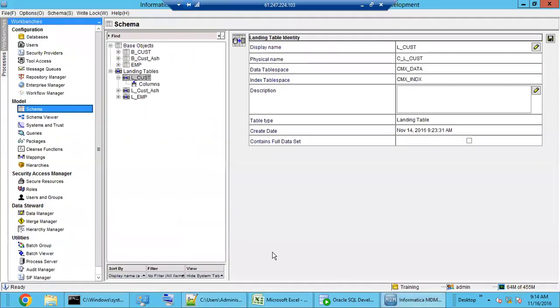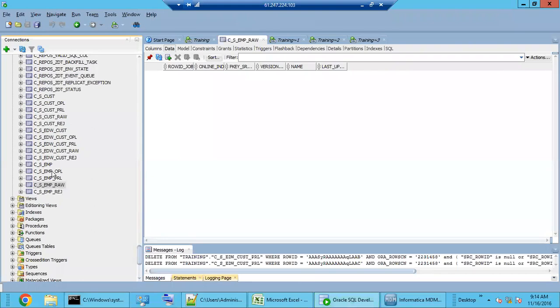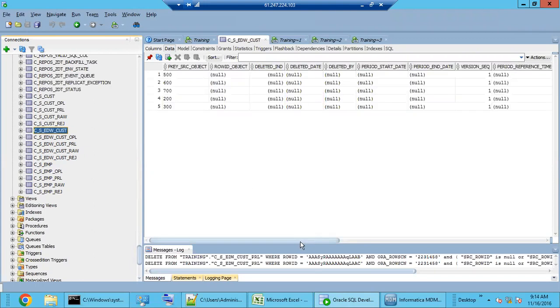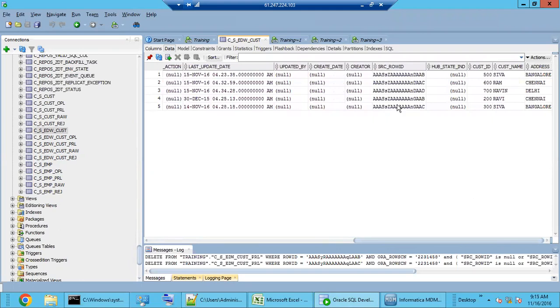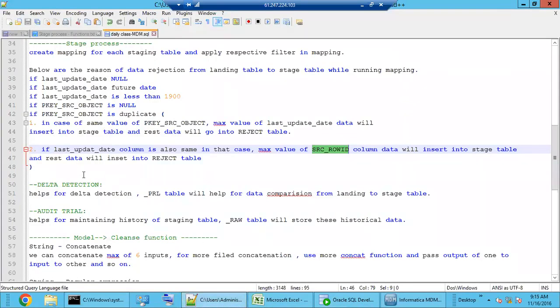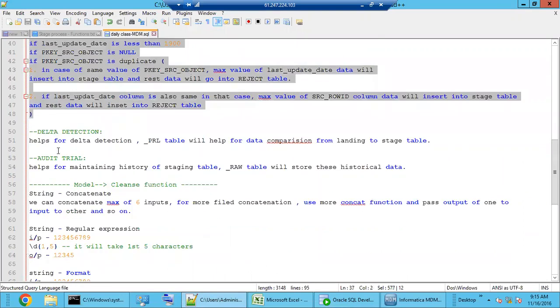So for every stage table, if you see, let's come to the database. Here we don't have it, I truncated this record. So let's see the SRC row ID. Yeah. So here you can see the value of SRC row ID, which will be generated automatically by Informatica MDM. So the max value of this will be taken and the rest will be rejected. So these are the different reasons of rejections.